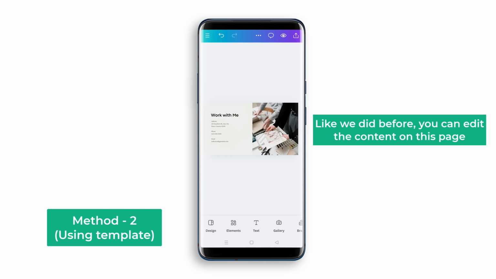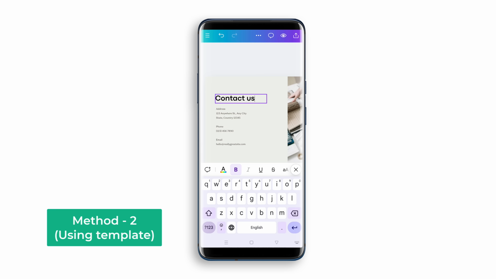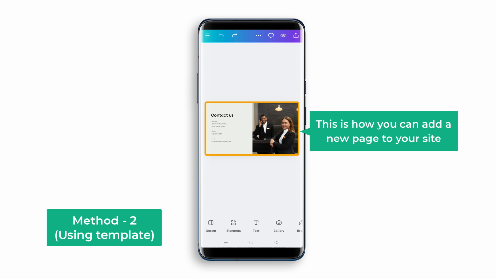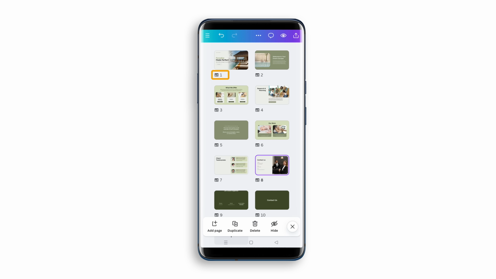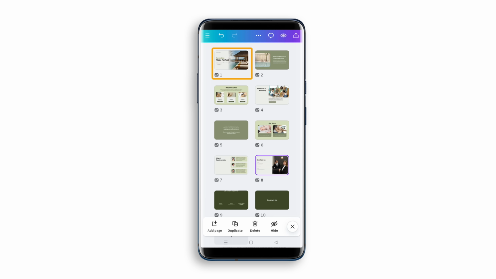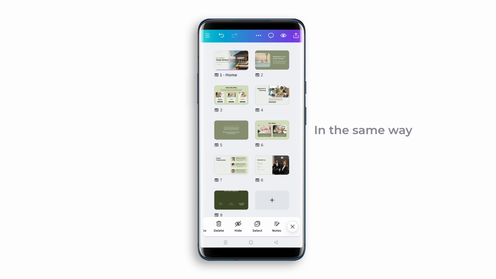And like we did before, you can edit the content on this page, like the text and the image on this page. And your page will be ready. Okay, so this is how you can add a new page to your site. Now if you see here, we don't have names for all the pages. So to add a title, select the page, scroll here and click on Notes. Here enter the title for the page and close it. In the same way, add the title to all the other pages.